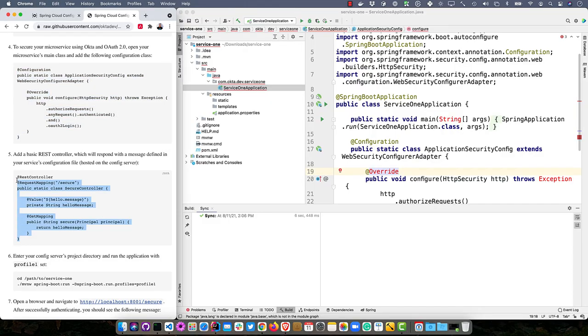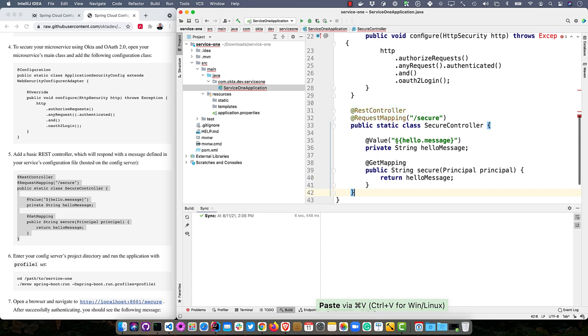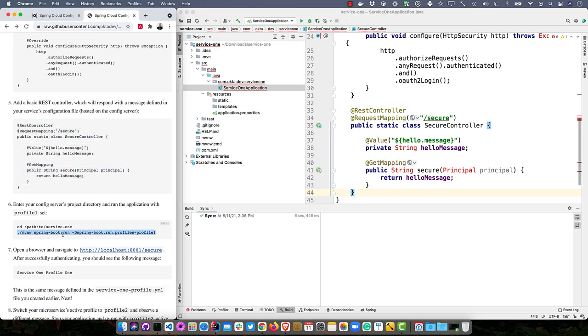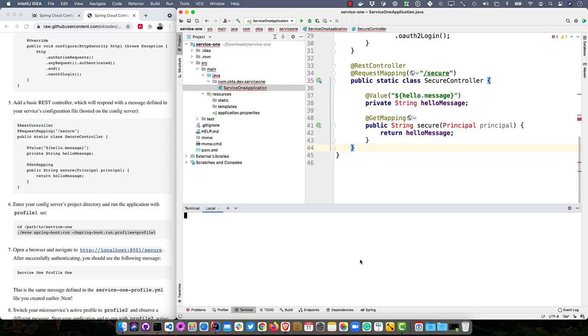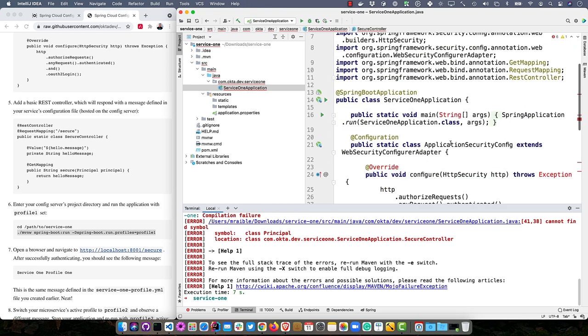We'll also add a basic REST controller here at the secure endpoint. So there we are. It just has that hello message, which we will pull from Spring Cloud Config. And then we can run Spring Boot run with profile one to pull from the Spring Cloud Config server for that hello message. Well, it didn't like an import.